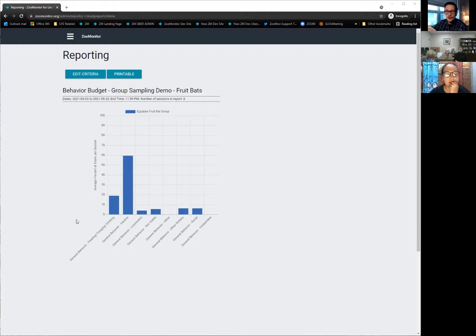And it's taking the average across all of your scans for your session. And then it's averaging that across your multiple sessions when you pull up this report. We have 8 sessions here in this report. So it's averaging that across those 8 separate observations we did there. Yeah, and that's how that's calculated.